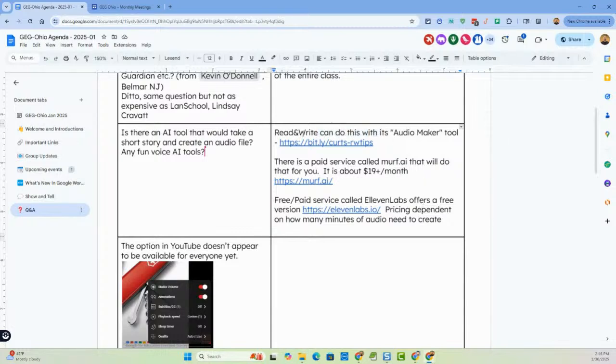For teachers, Read and Write, the extension. As an educator, you're allowed to have the premium version of Read and Write at no cost. It has an audio maker tool that does exactly that. You can give it a Google document with the entire short story, and it will create an MP3 file of it being read in whichever voice you choose.